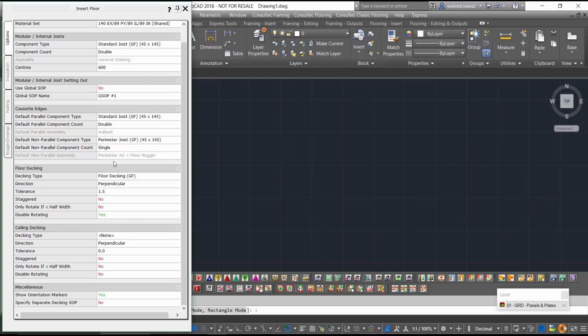We can then go on to decking. First of all, the floor decking can be defined. We can set this to ceiling or floor decking, and this material is defined within the material set. We can choose the direction, whether to be parallel or perpendicular, the tolerance, and then we can choose to stagger the floor decking as well.